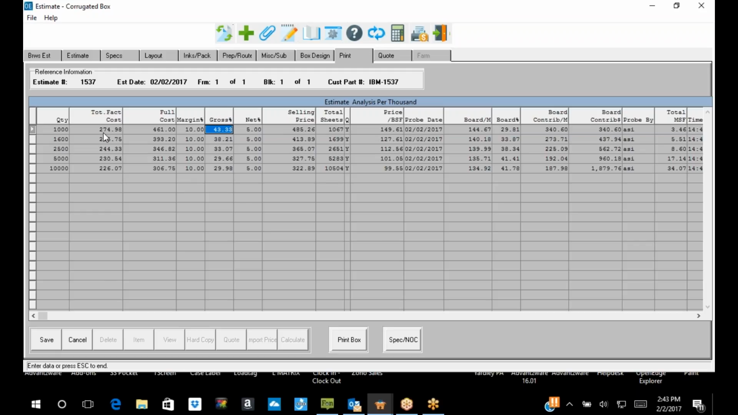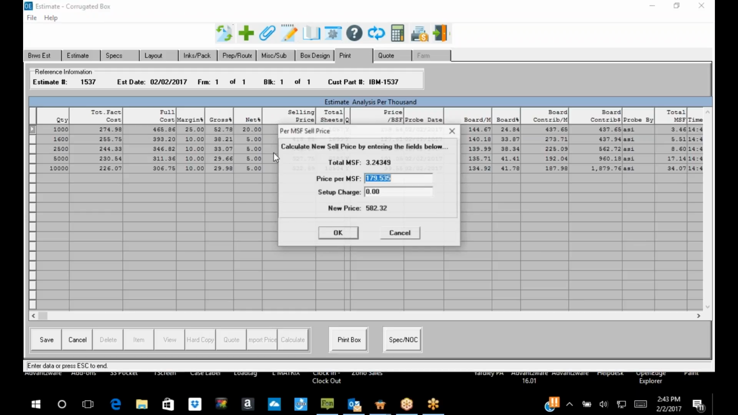And I could say, well, what if I want to mark up this $274, which is my material and labor, by 50%? And now watch my selling price change. So that's basically twice that. Or I may say, you know what, I want to mark up my full cost by 20%.